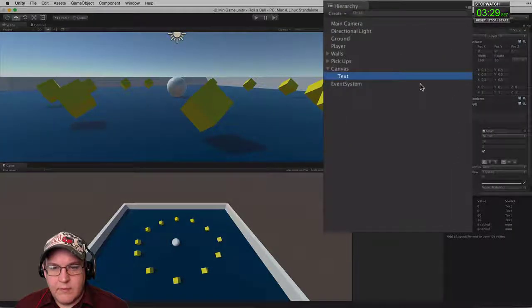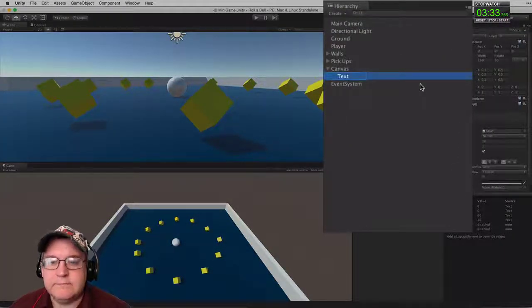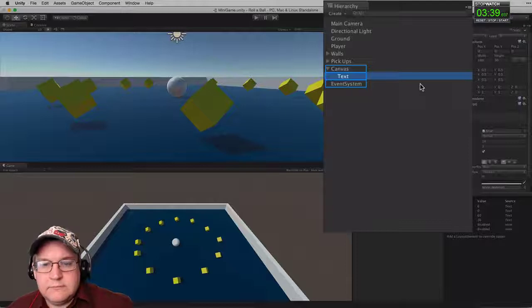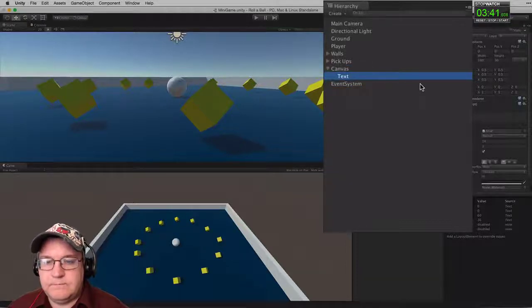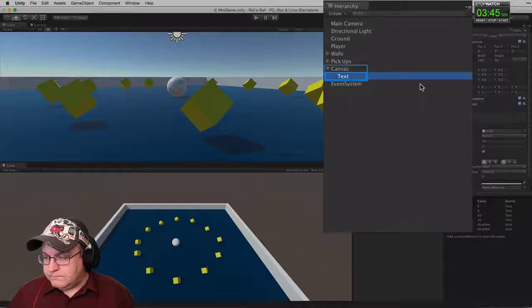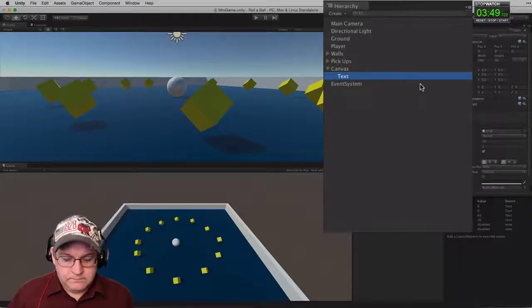Let's look at what we've added to the hierarchy. We seem to have gotten more than we bargained for. We don't just have a UI text element, but we've also created a parent canvas element and an event system game object. These are all required by the UI toolset. The single most important thing to know about these additional items is that all UI elements must be the child of a canvas to behave correctly. For more information on the UI tools, including the canvas and the event system, please see the information link below.